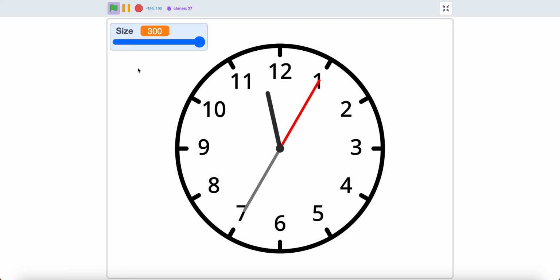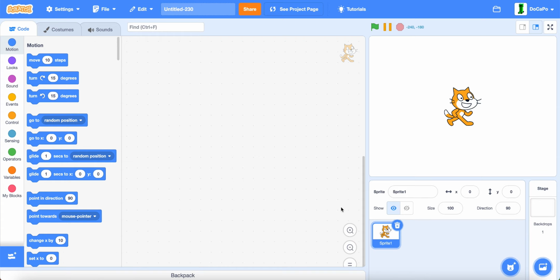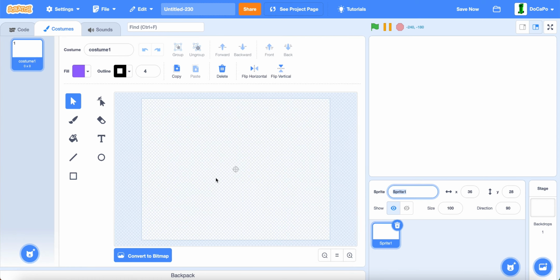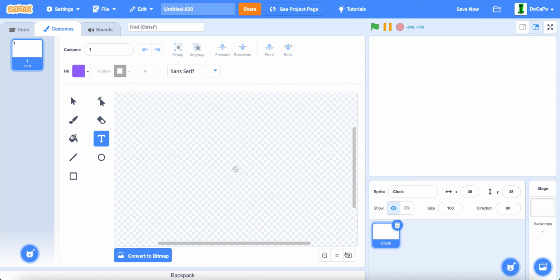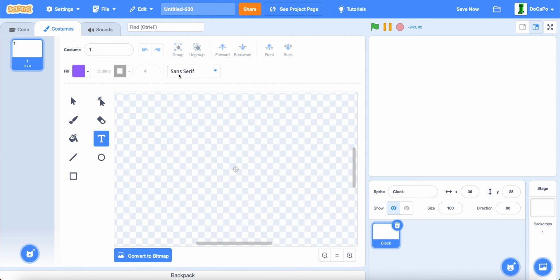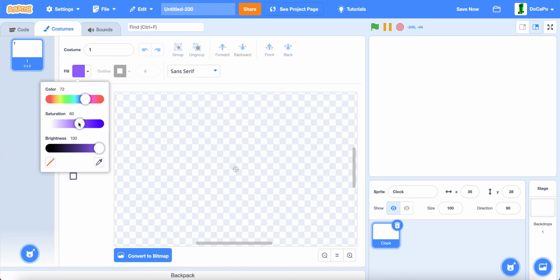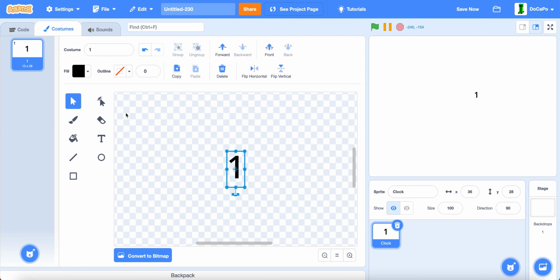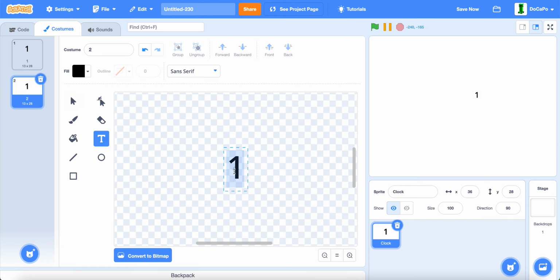So let's get started. First, delete the cat and paint a sprite. Name the sprite Clock. Now, name the costume 1. Use the text tool, make the font any font, and make the fill black. Now, do 1, and then 2, and then on and on and on.